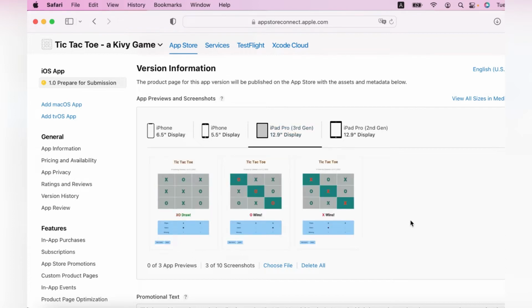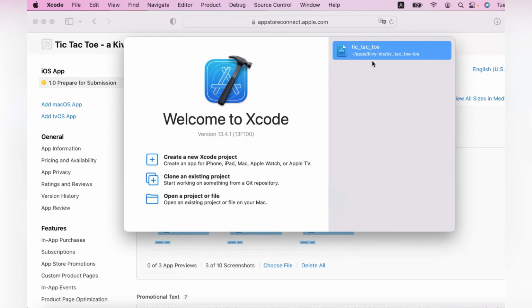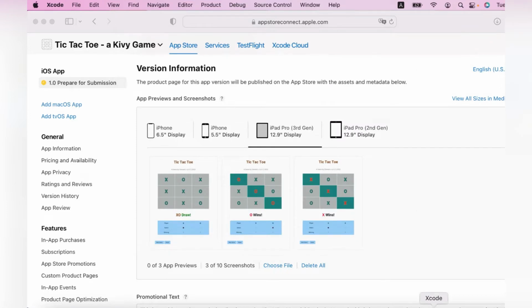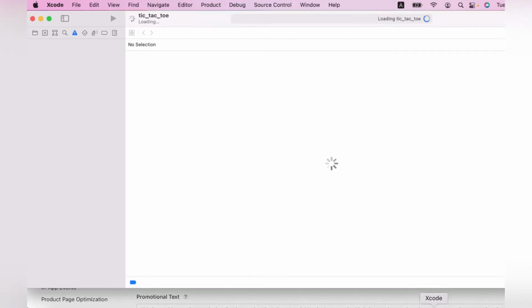For the iPad Pro, I use my Xcode, in my project. Where is it? Xcode. Yeah, now open Xcode. You can go to here, okay, download my project.